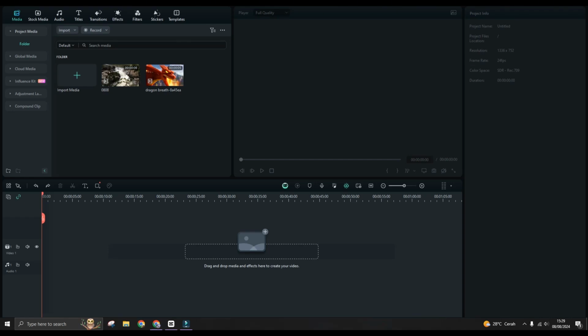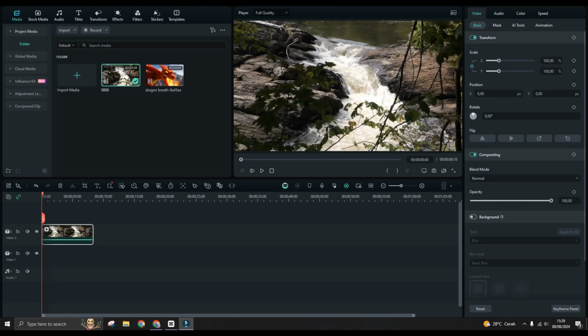On today's tutorial, I'm going to show you how you can create a loop video for YouTube. So first, you can just add the clips that you want to edit into track 2. Just drag it like this. And here is my video.